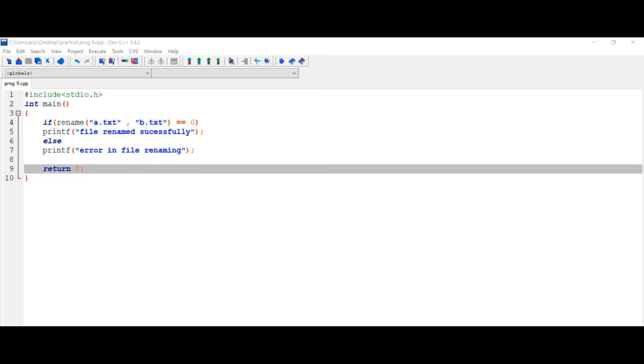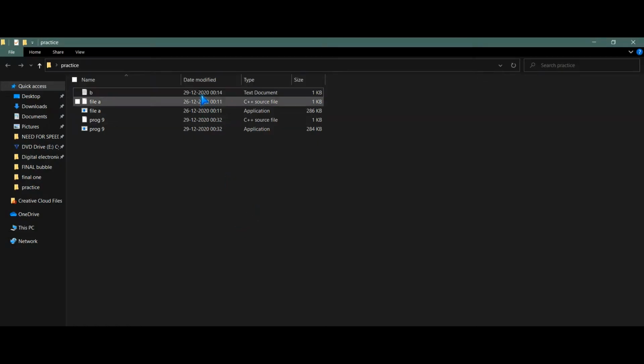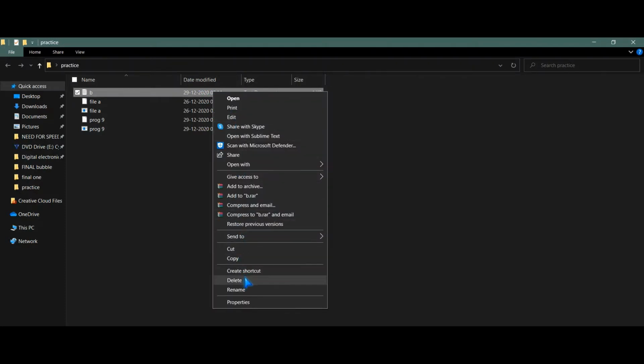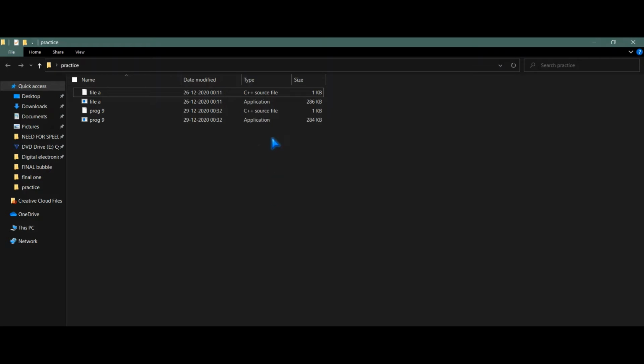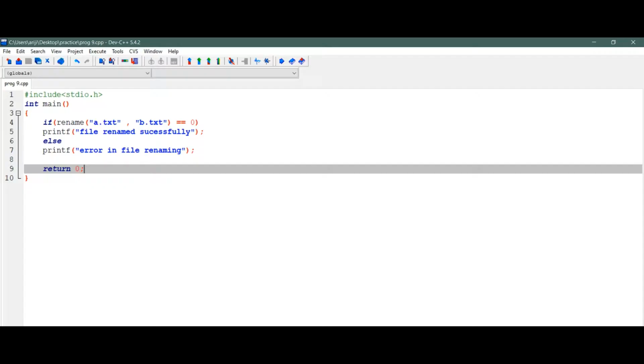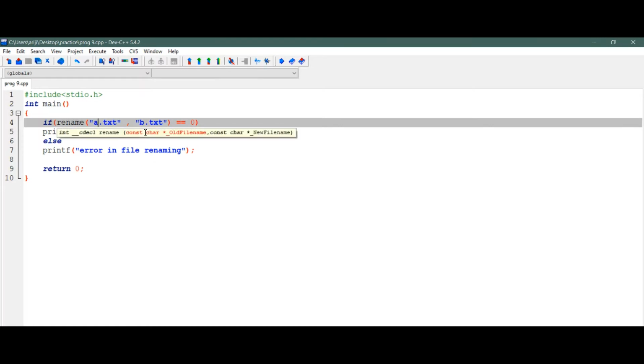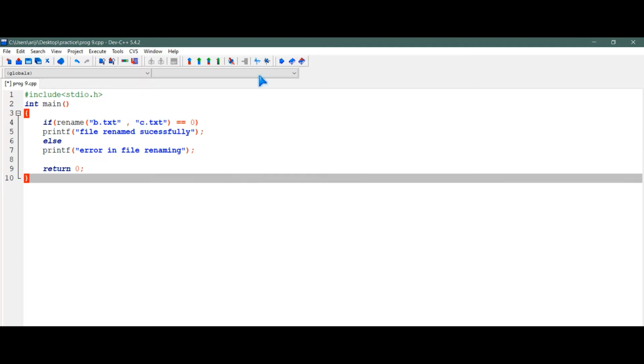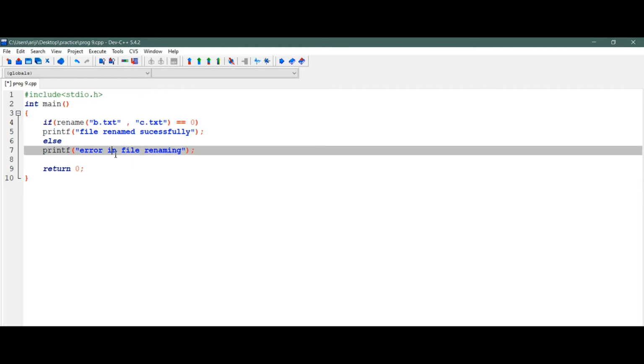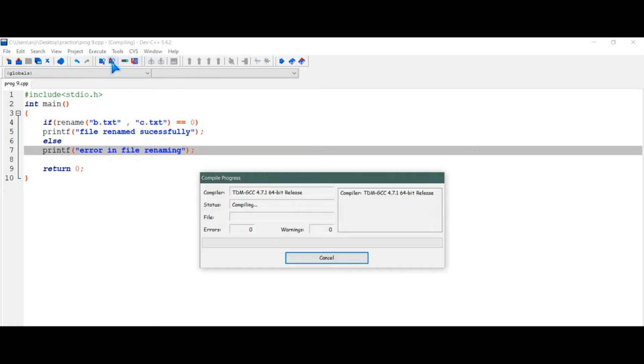So now let me do one thing. I will delete this file. Okay, I just now deleted the file, and now let me change the file from b.txt to c.txt. Now here in this case my file is not present. Okay, now let's see what it returns.